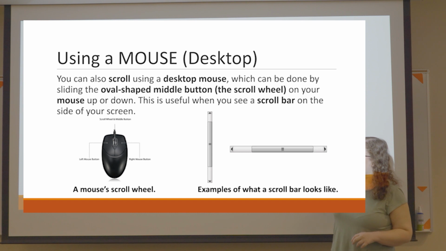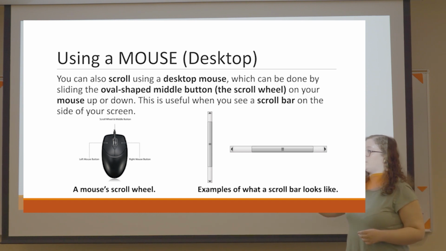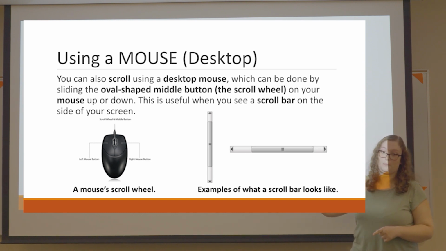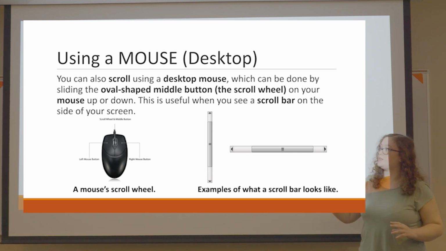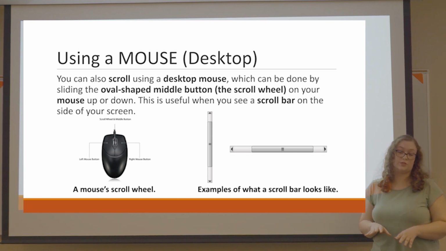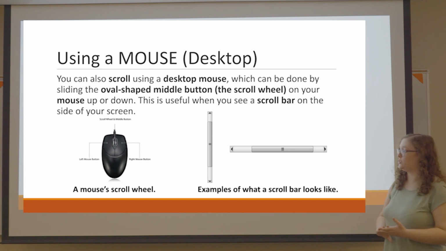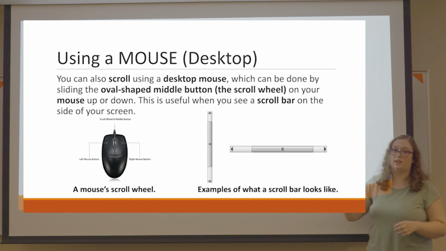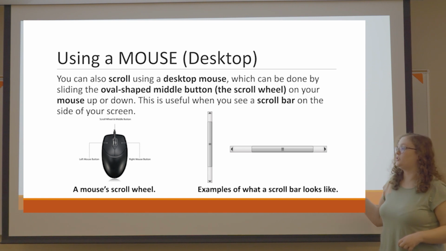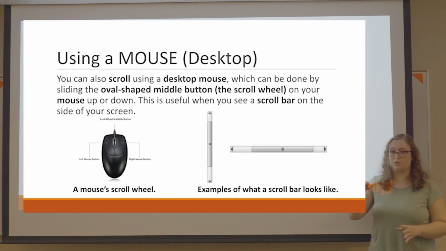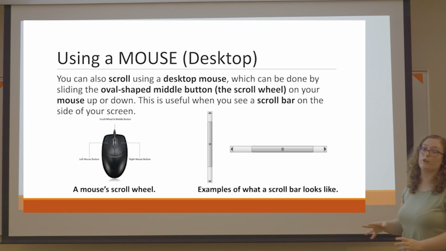So for example, here we have a mouse's scroll wheel. You see the left mouse button on the left top portion, you see the right mouse button on the right top portion, and then you see the scroll wheel in between those two buttons, and that's where you'll be able to scroll. And these are examples here of what a scroll bar looks like. So when you see this on your screen, usually either on the bottom or the side of your screen, you'll be able to use the scroll wheel in order to move up and down on whatever you're working on.